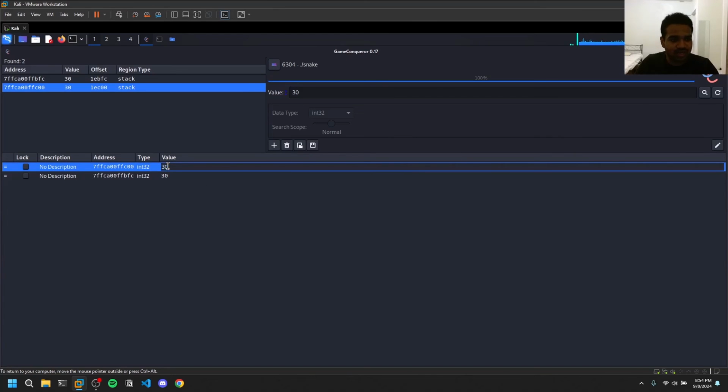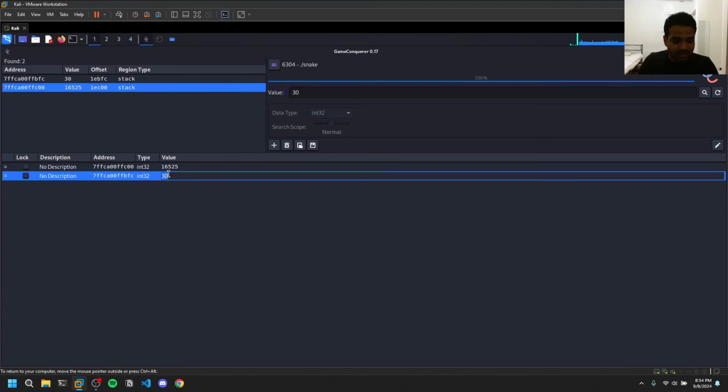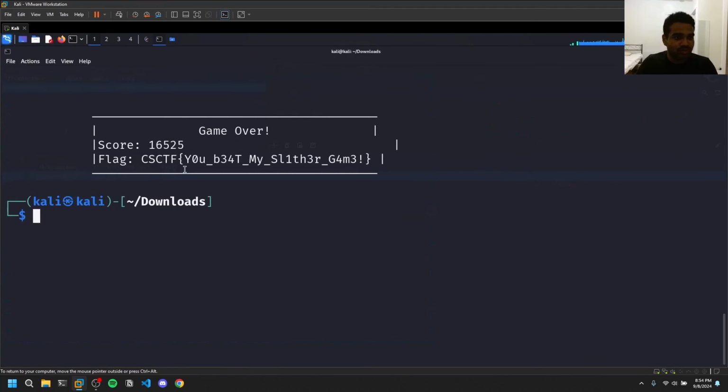So just double click and enter 16525, I guess that's the one. And again 16525, and just go back to the terminal and resume the game. Now you can see the score is 16525, and I know you beat my slither, so this is the flag.